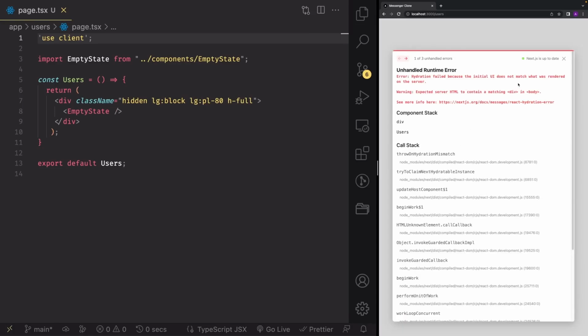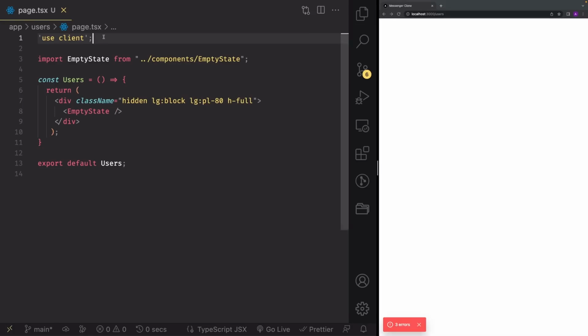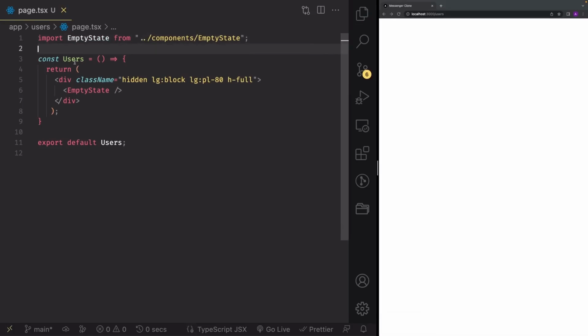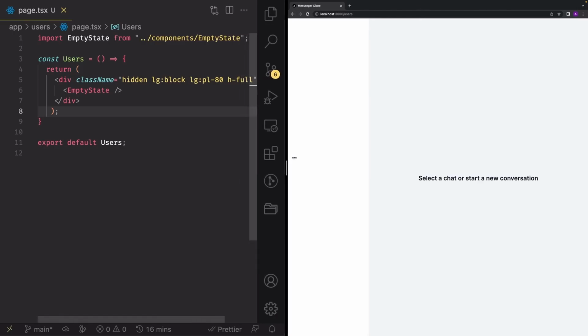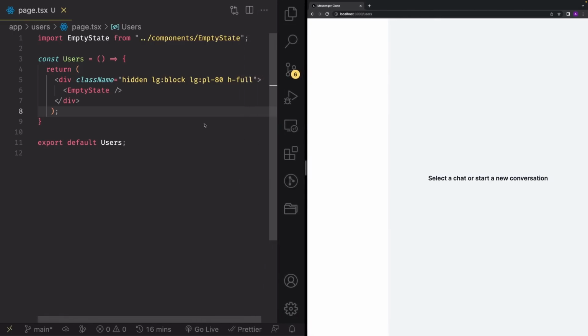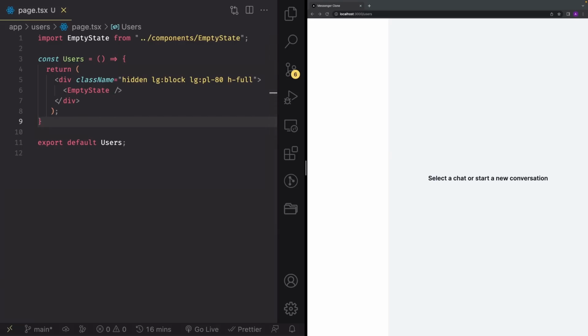Yes, so that shows the hydration error. So just make sure you remove use client from the users page. We added that because we used it for the logout thing, but we do not need it. And if you're not seeing the empty message, that means you have to expand your screen or zoom out if you're too zoomed in. Great job.